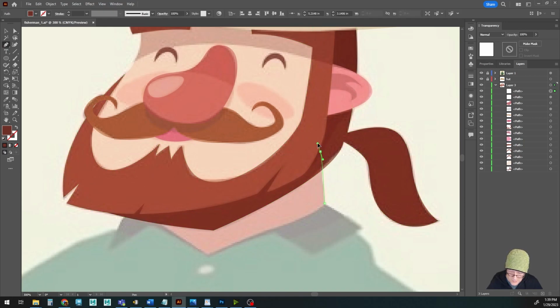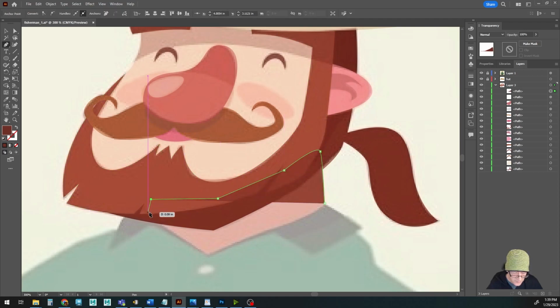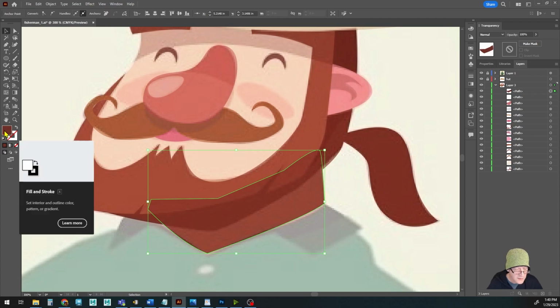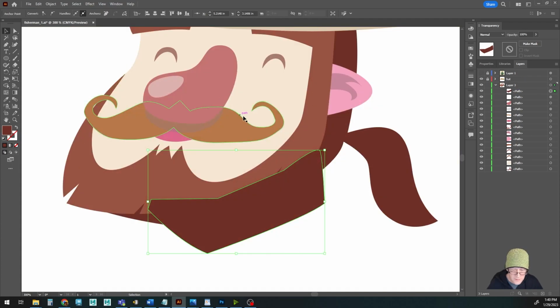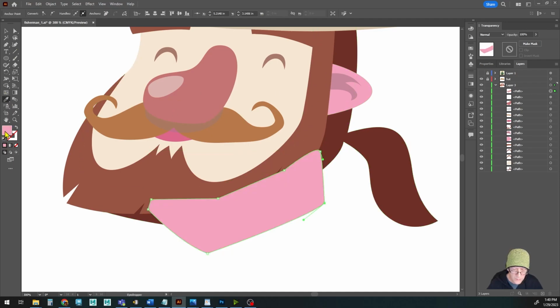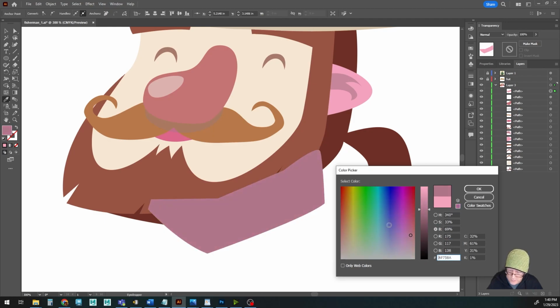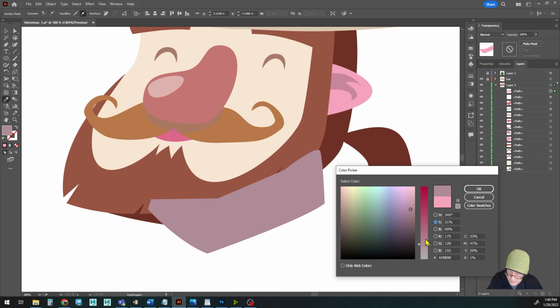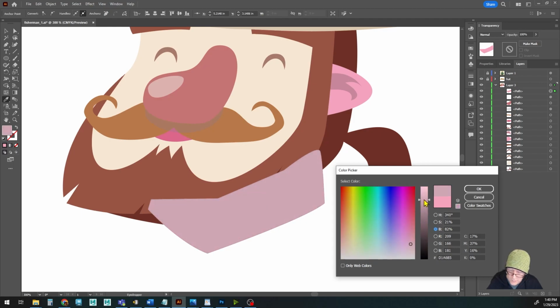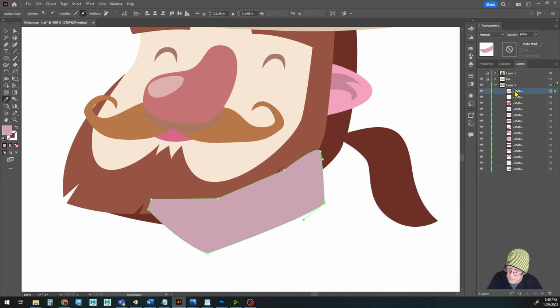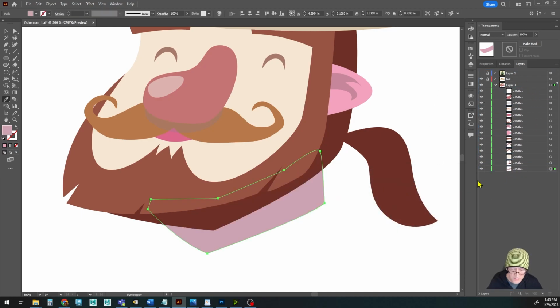So we'll start over here, go inside, over there. And there we go. Give this a color. It's kind of like his face. Maybe we'll give it a little bit of a pink color. But we'll darken it a bit, and then brighten it a bit. That may be a little too pink for me. Put it behind everything.